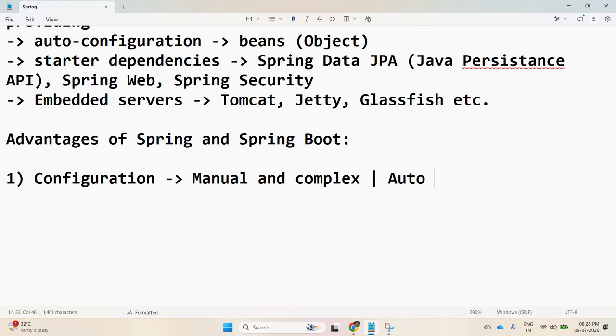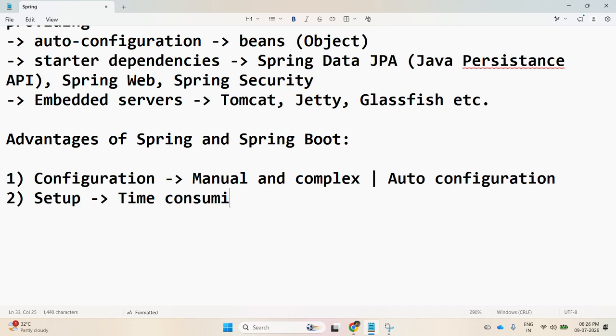This has auto configuration. Perfect. First one is the configuration time and setup. Setup is nothing but your project setup, where setting up your Spring project will be more time consuming. And coming to Spring Boot, it is quick and easy.